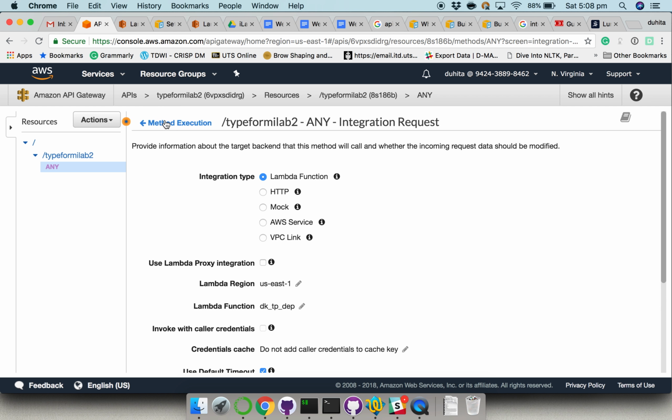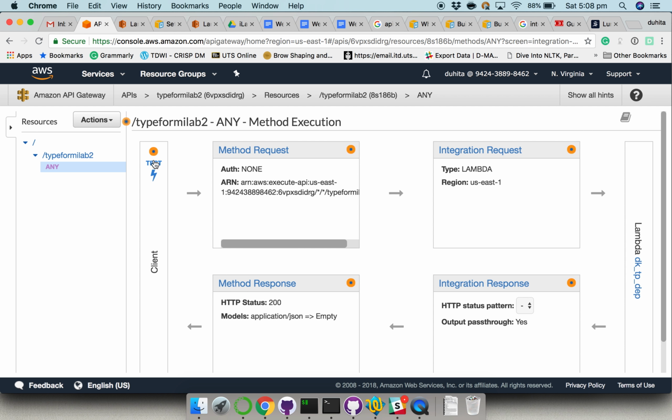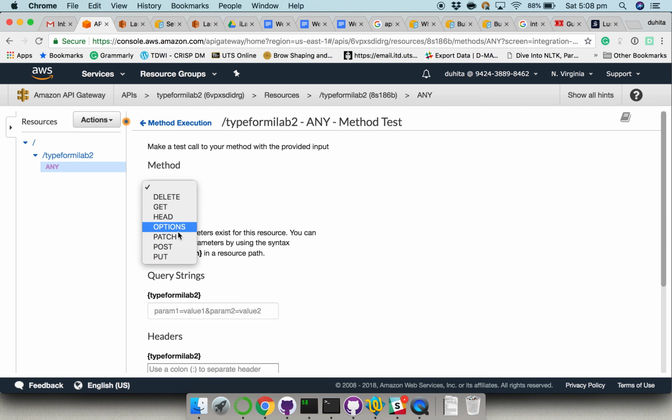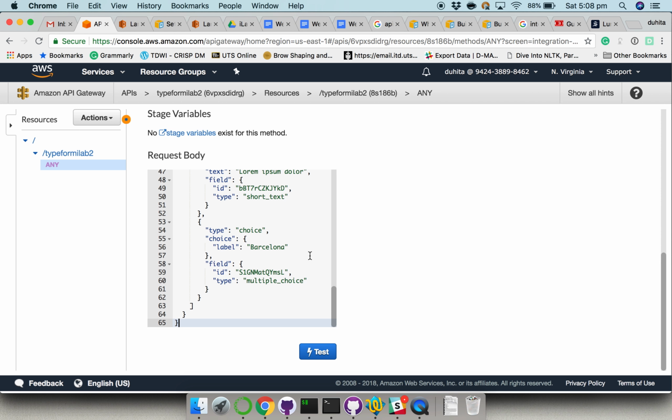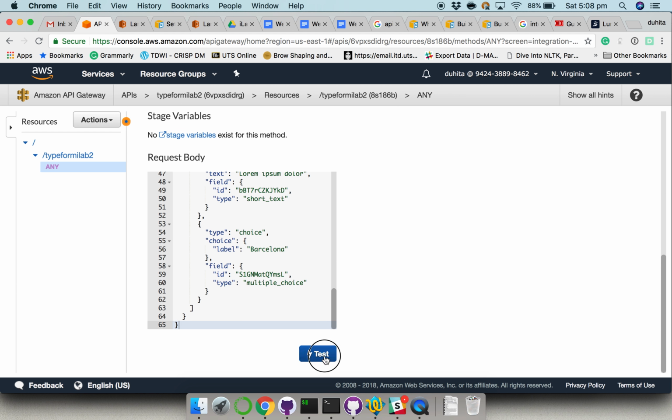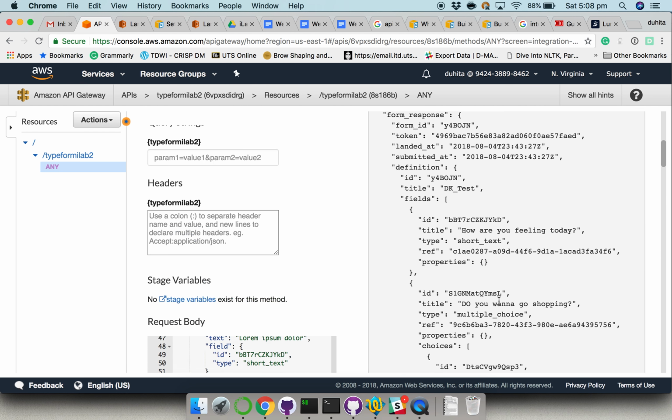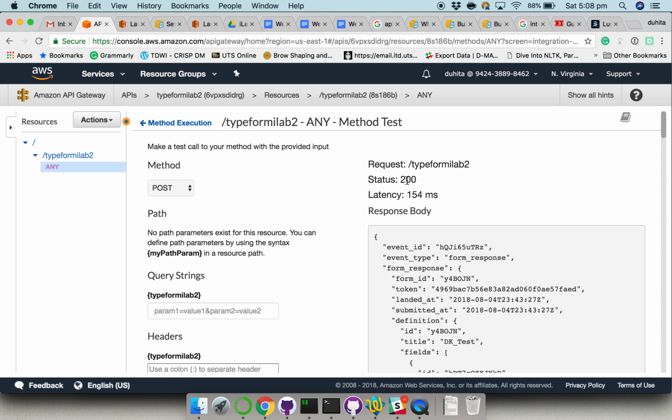We go back to our method execution, and now we're going to retest it with post. We're going to load our sample JSON object again, and let's test it now. And now if you see, we get a status of 200 success.